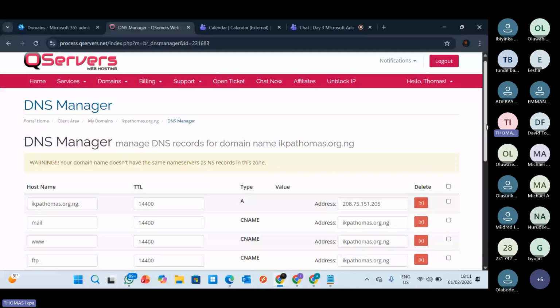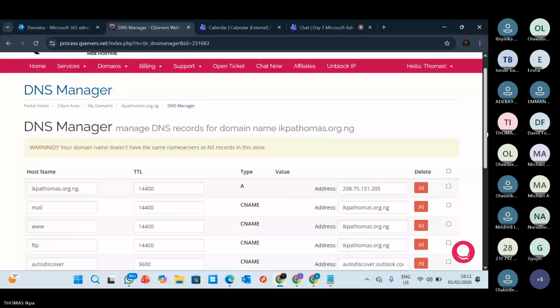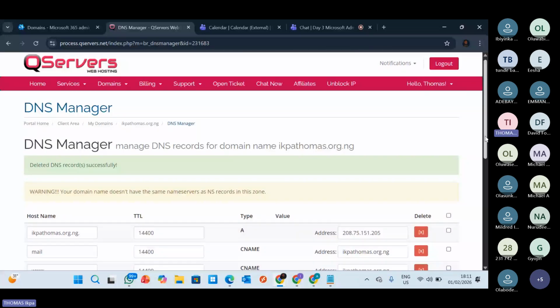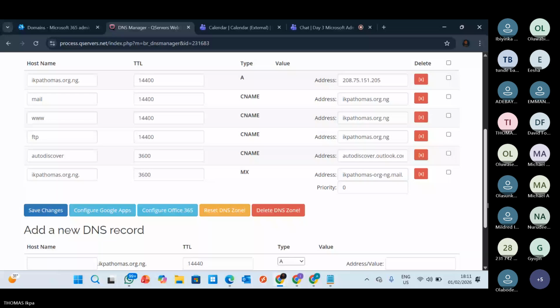So this is where I'll be adding those records. I've added these records before. I'm going to be removing them so that I'll add them afresh, so that you see how I did it. Okay.